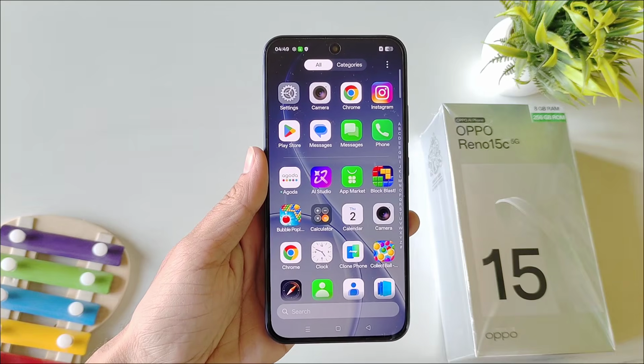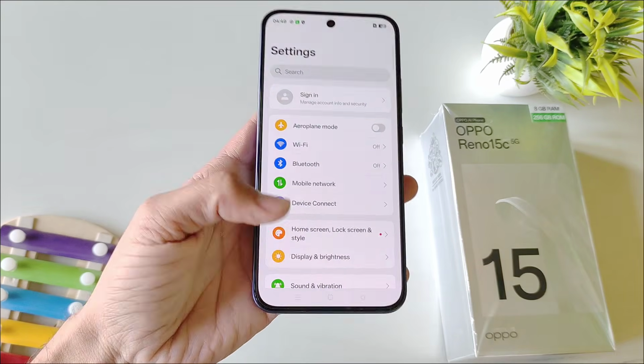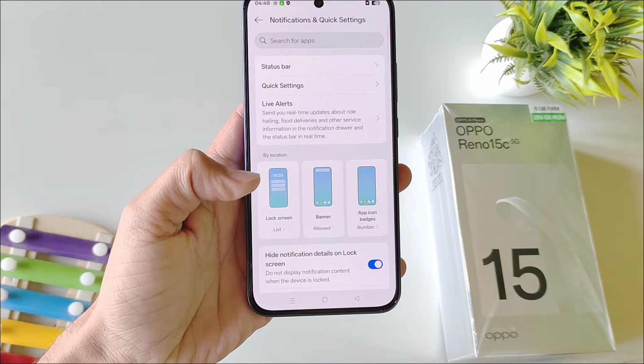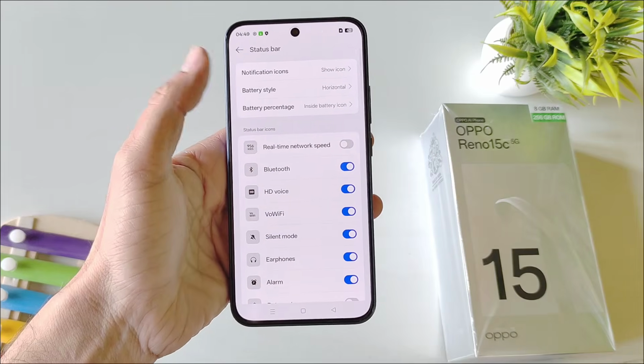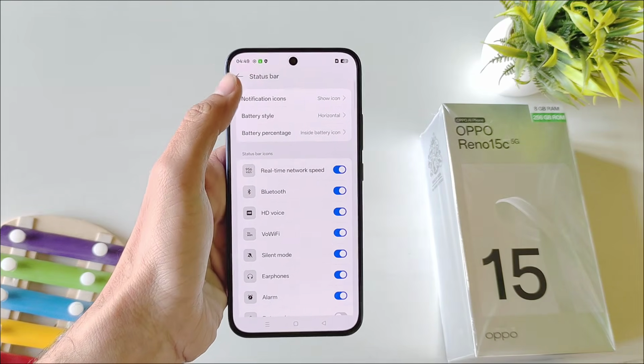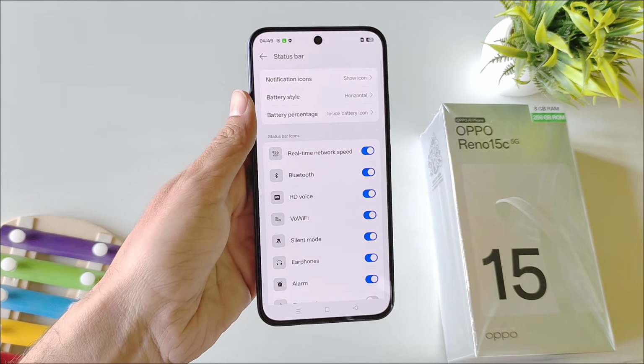You can also monitor your internet speed. Open your settings, select notification and quick settings, select status bar and then enable real-time network speed, then it will start showing your internet speed in the status bar.